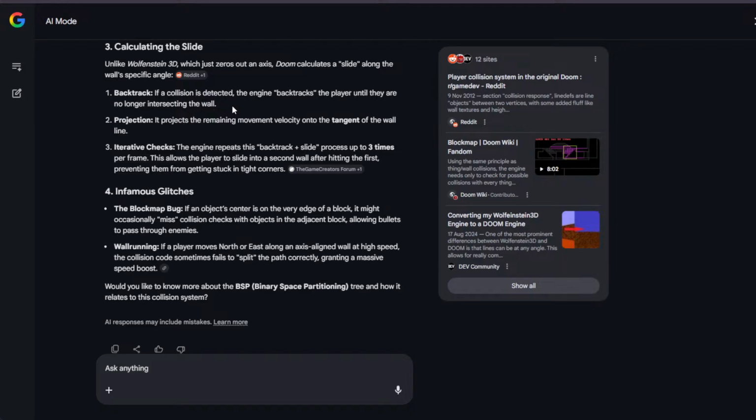Okay, so I'm going to assume they do a calculation to calculate exactly where to put the player at that point, because doing a bunch of iterative checks would be very difficult resource-wise, I think. Projection. It projects the remaining movement velocity onto the tangent of the wall line. Yes. And that is what I was trying to do as well.